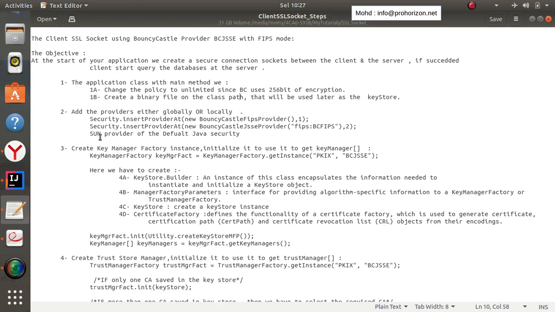The other thing is that we need to add the jar files of our custom provider into our application so that the implementation can happen. Otherwise, if we don't add the jars of our custom provider, our application will default to using the Java security default providers. So make sure that you add the jar files of the custom provider to your application library.